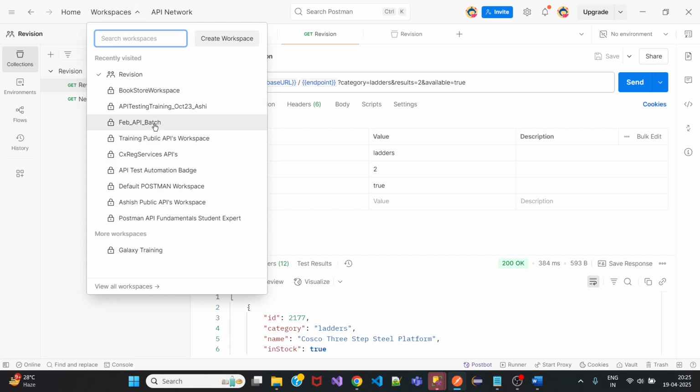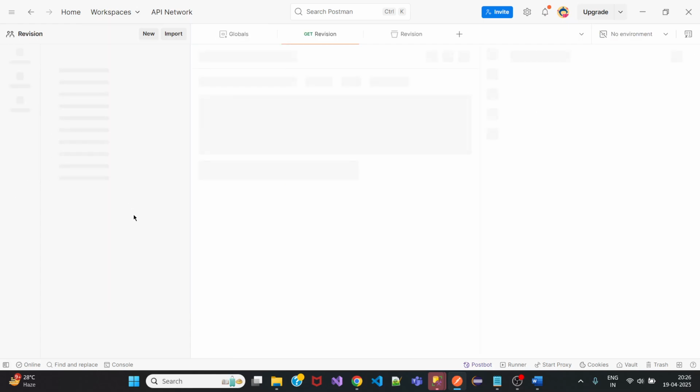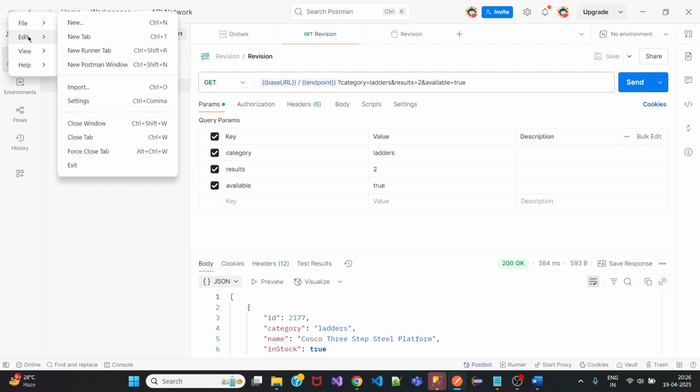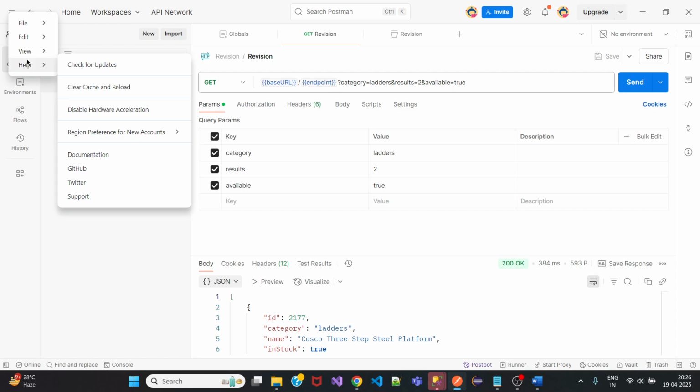Let me go to any other. Because in this row we had three dots, and when you clicked on it, yes. I think they have removed it. They have updated Postman. So you can find it from here at the bottom right. I don't know if it appeared or disappeared.